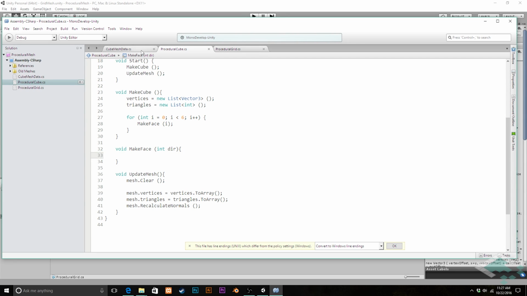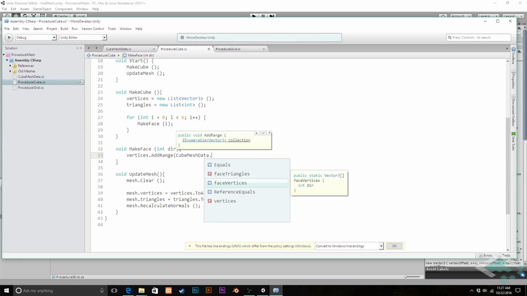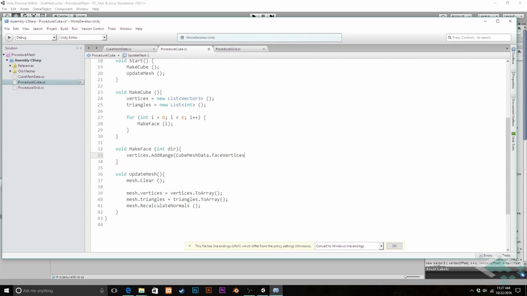So inside our make face method, we're now able to pass in this information, and we can pass it to the cube mesh data method we made earlier, and simply add that range of vertices to our overall vertices list. So we can say vertices.addRange, and the collection we're adding is an array, which comes from cube mesh data dot face vertices, and we can simply pass in that direction. That's going to pass in the 4 vertices we need to make the proper side of the cube.